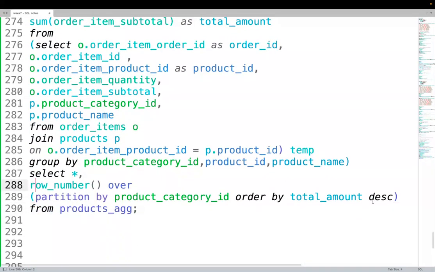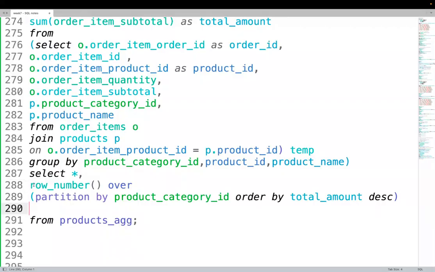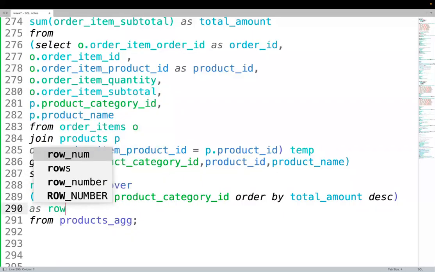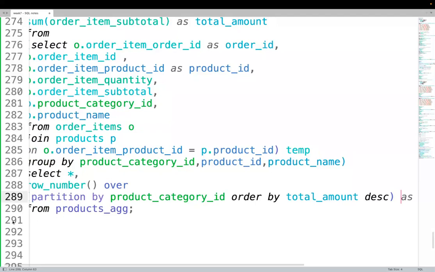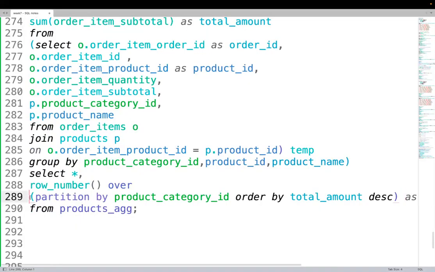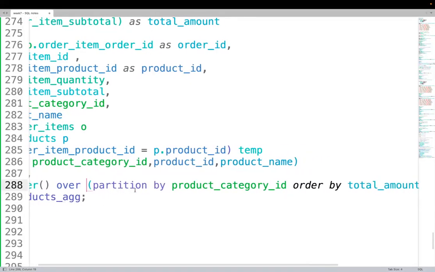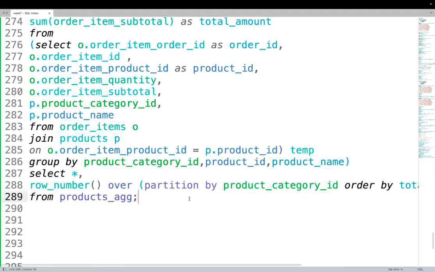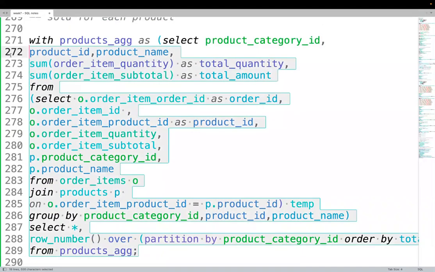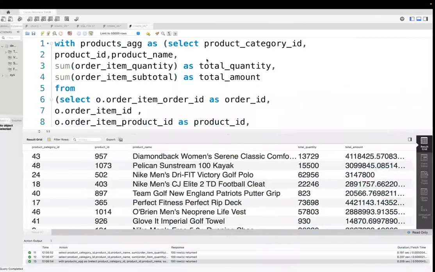ROW_NUMBER over this clause. And whatever this derived column is, one value we will get from this, right? We will give an alias to this as row_number. If I put it in one line, it will make more sense, but I have to scroll that way. So this is just one line: ROW_NUMBER OVER (PARTITION BY product category ID ORDER BY total amount DESC) AS row_number from this table. Let me try running this now. Let's see what will happen.